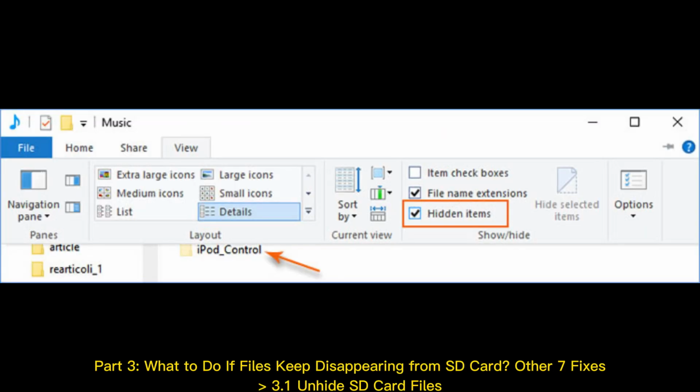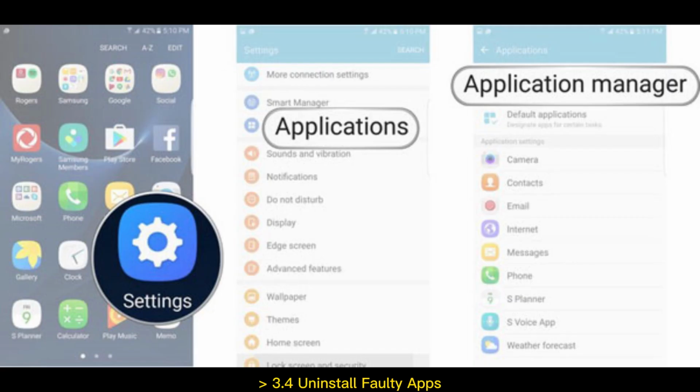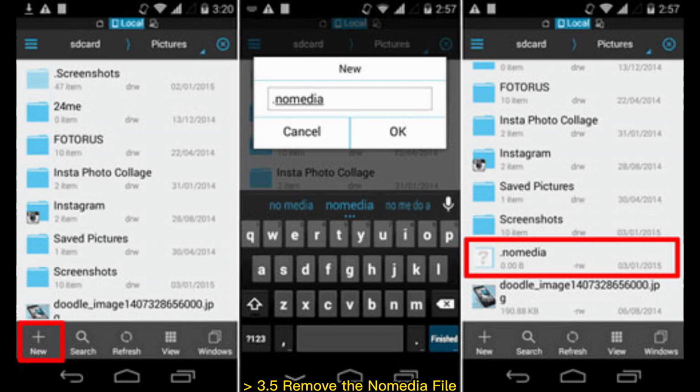Part 3. What to do if files keep disappearing from SD card. Other 7 fixes. 3.1 Unhide SD card files. 3.2 Reinsert SD card. 3.3 Scan for malware. 3.4 Uninstall faulty apps. 3.5 Remove the no media file.